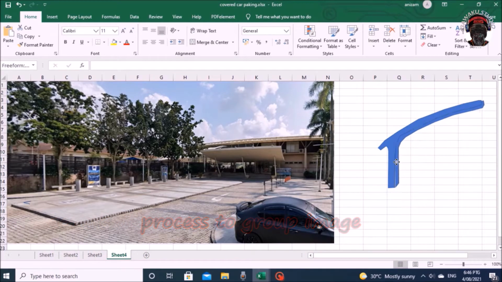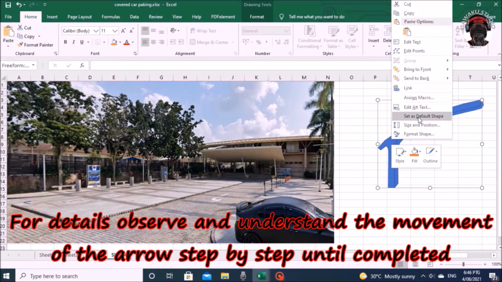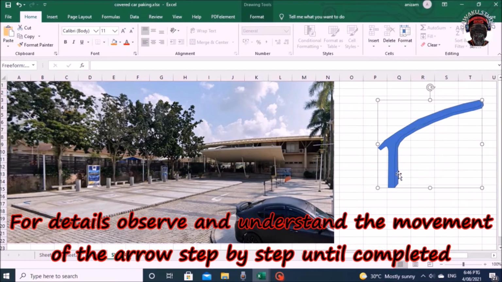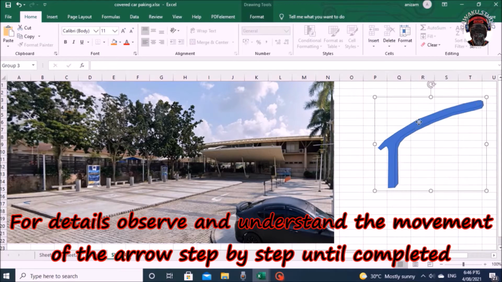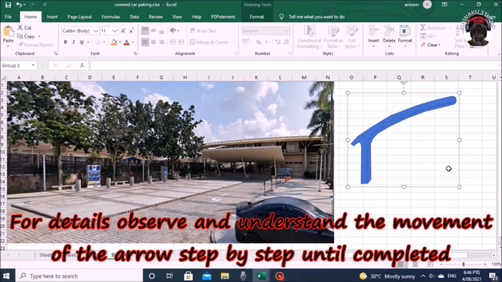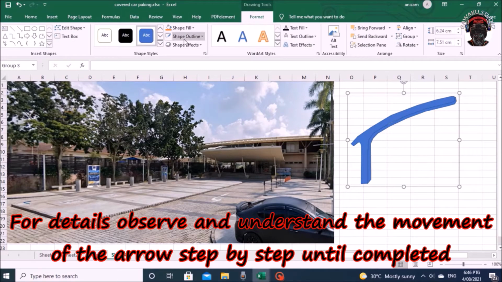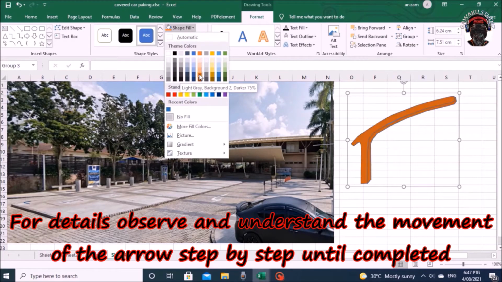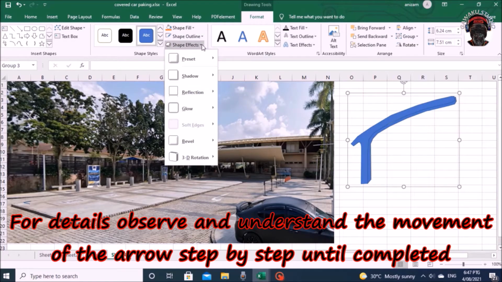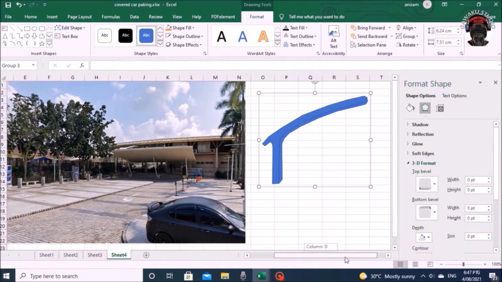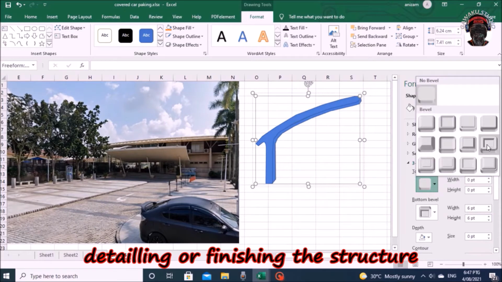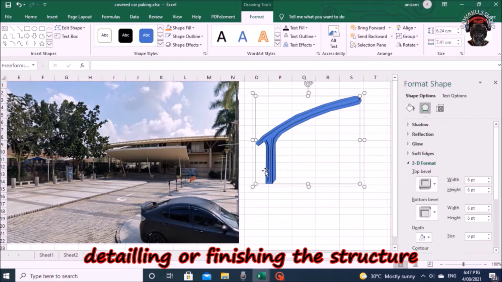Process of grouping the image. Press Ctrl on the keyboard. Click the images one by one. Right-click the mouse, go to Group, and select Group. Process of detailing the column structure.